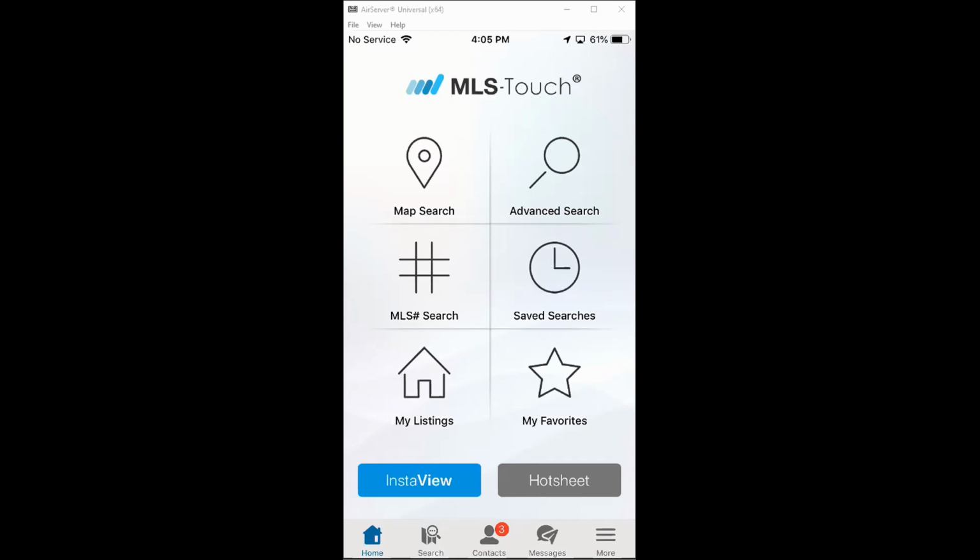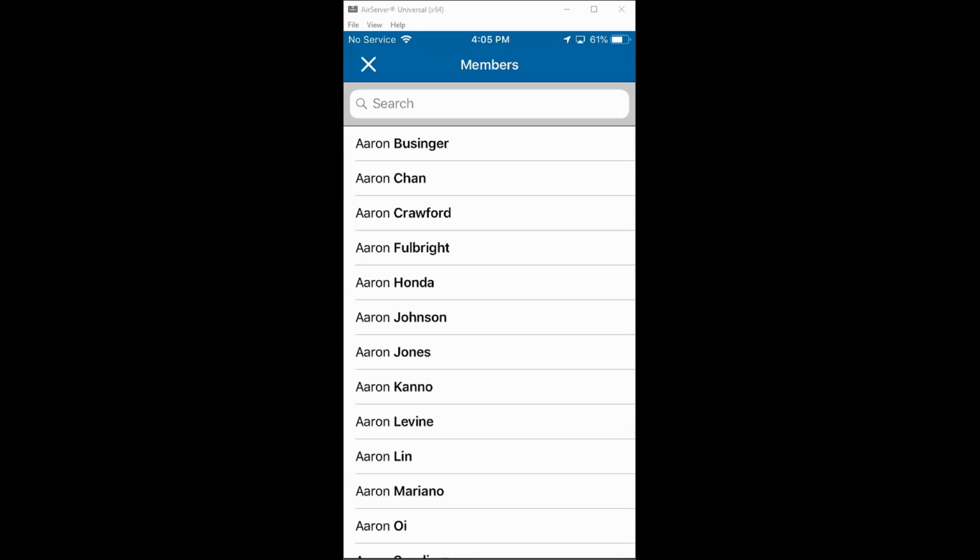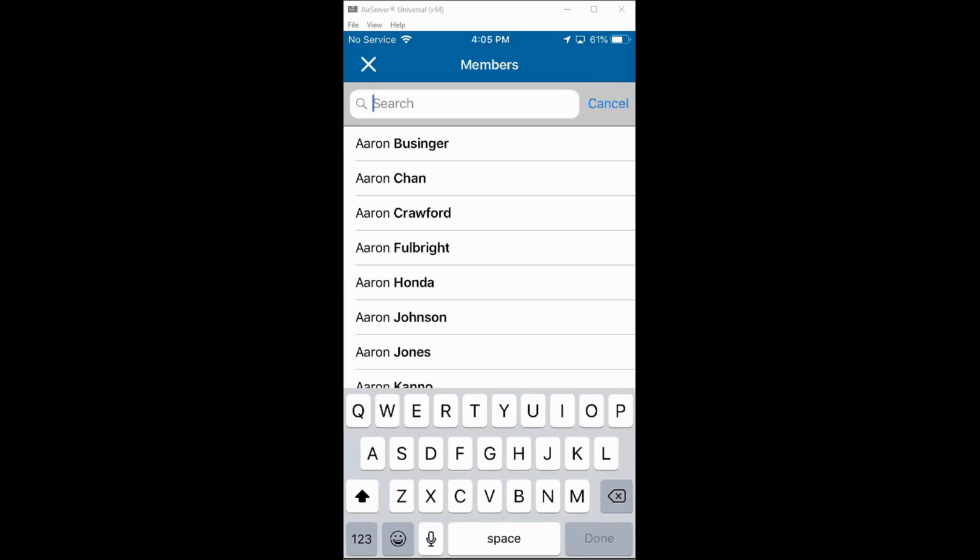So I'm going back under the More menu in the bottom right. And next I'm going to choose Find Member. And I'm not an official High Central member, so I'm not going to look myself up, but you guys are. So just use the search bar at the top and type in your name. In my case, I'm just going to pull up a random agent here.